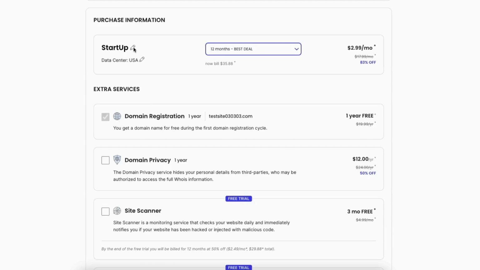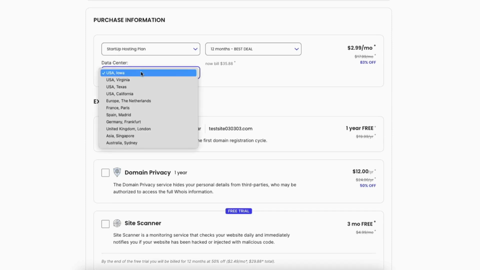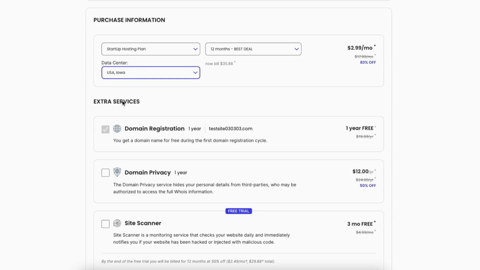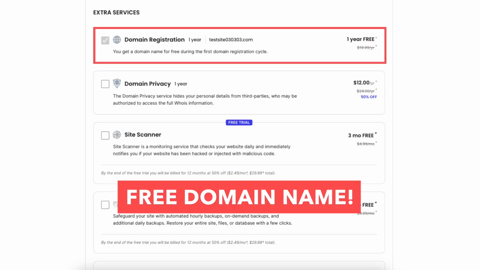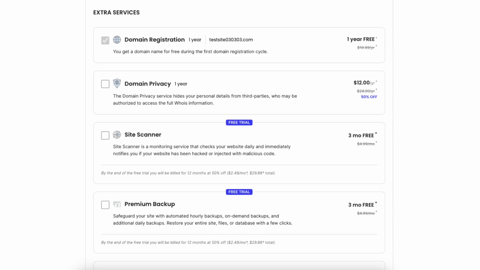If you click the pencil icon where you see the plan you chose, you can change the plan you'd like to go with. If you click the pencil icon next to Data Center, you can change the data center you'd like to go with. Next, you'll see Extra Services. You'll see you'll be getting a free domain name with your SiteGround web hosting purchase. Next, you'll see optional extra services offered by SiteGround.